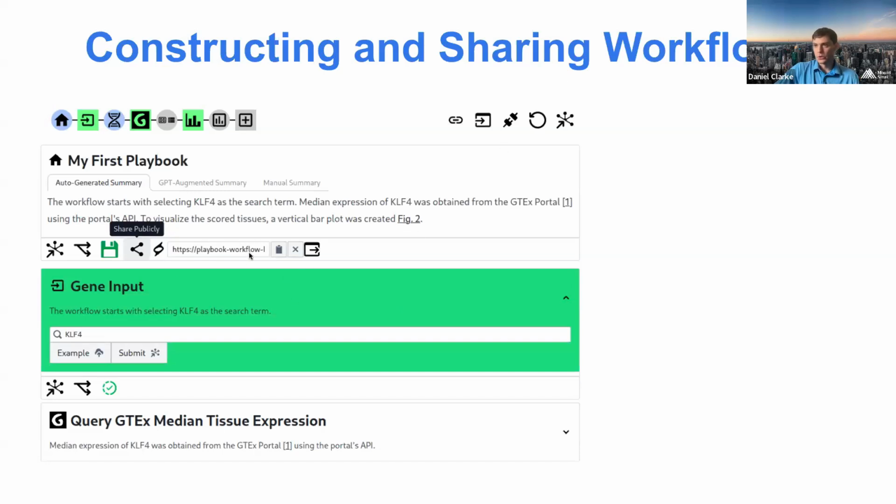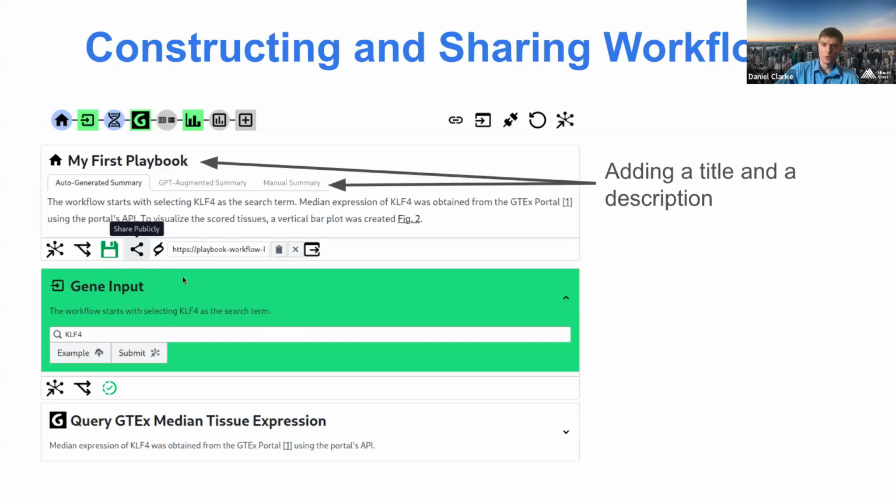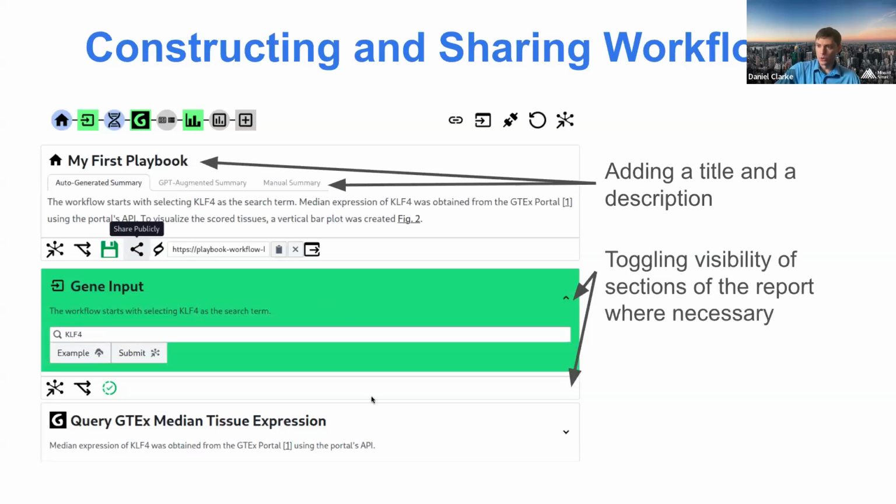Remember that when you want to share these playbooks, it's best to add a title. And it's also great if you click on this manual summary and add your own description about what the workflow is. It's also of note, you can click on these arrows in the report section to collapse or show different parts of the workflow. In some cases, you have these intermediary nodes that maybe don't need to be visible in the report, so those could be collapsed.